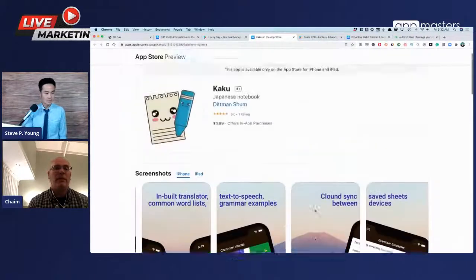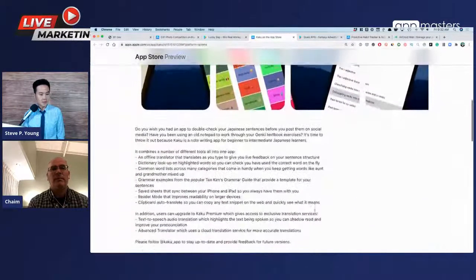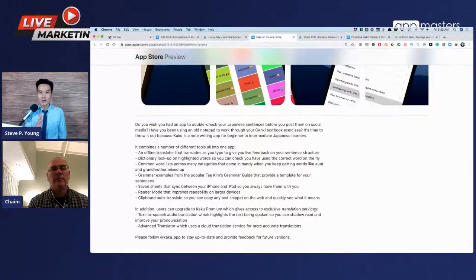Yeah, and as I read through the description, the funny thing, and this is what I always see with developers too, is the description is way better than your screenshots, and that should not be the case.